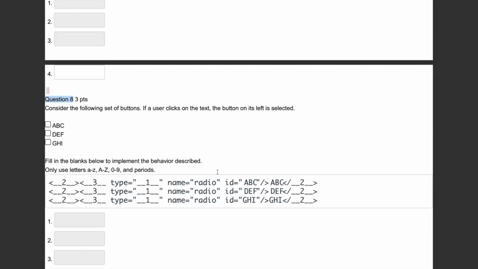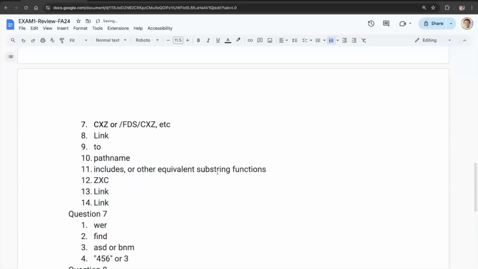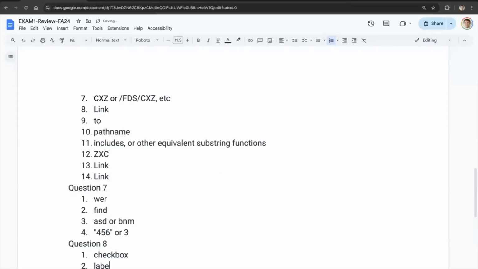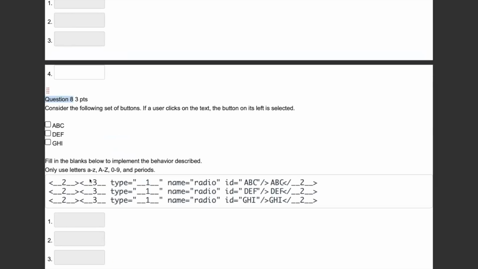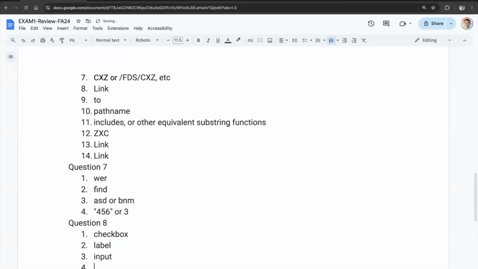And so they put for one, they put radio, right? And no, the checkboxes, right? From the rendering, you can see that it's a checkbox. Okay. All right. So one is checkbox. Two is label, and three must be input. Okay.